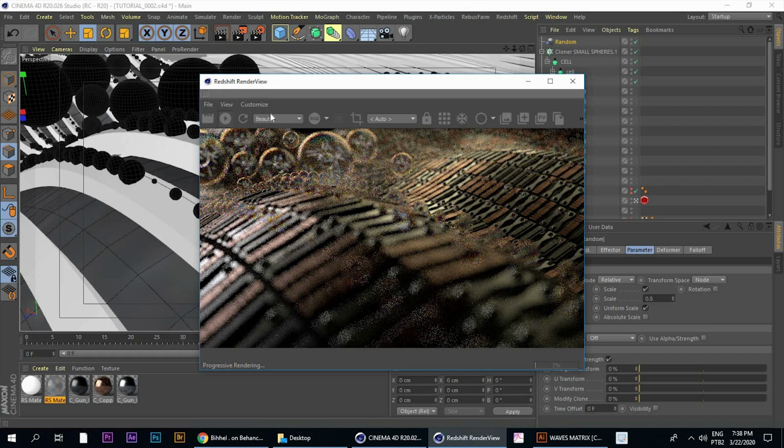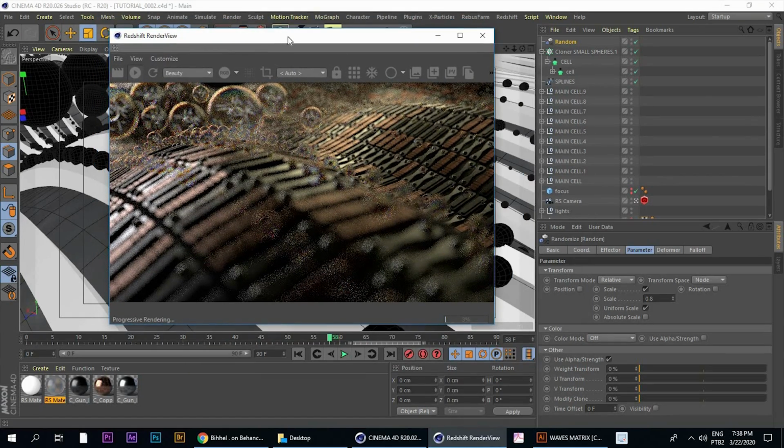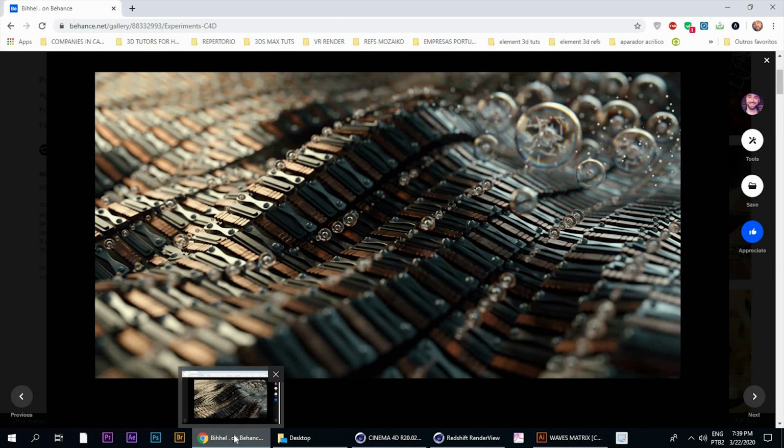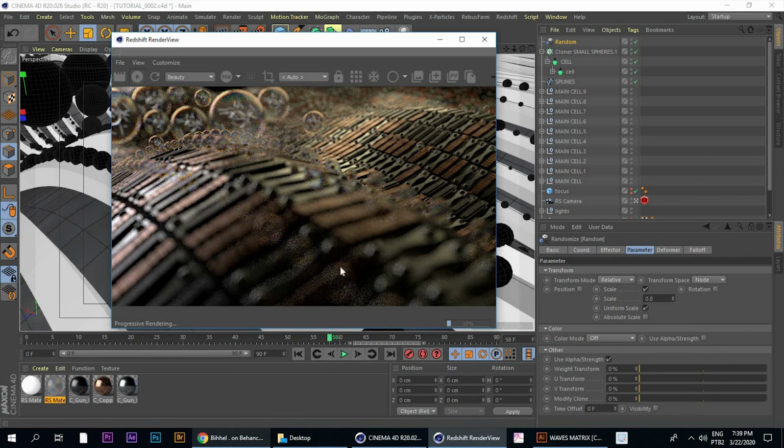Yes, we have some kind of information here. It's not looking good like this one here. And that's maybe the reason I added another dome light to create more light information on these small spheres. And that's what I actually did. So let's try to do this here.